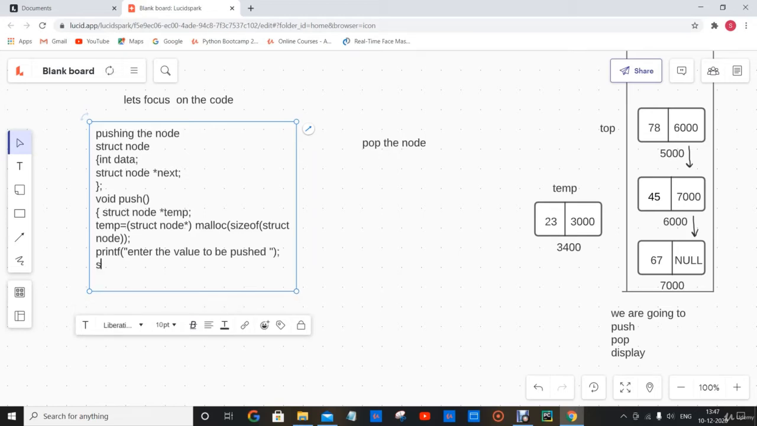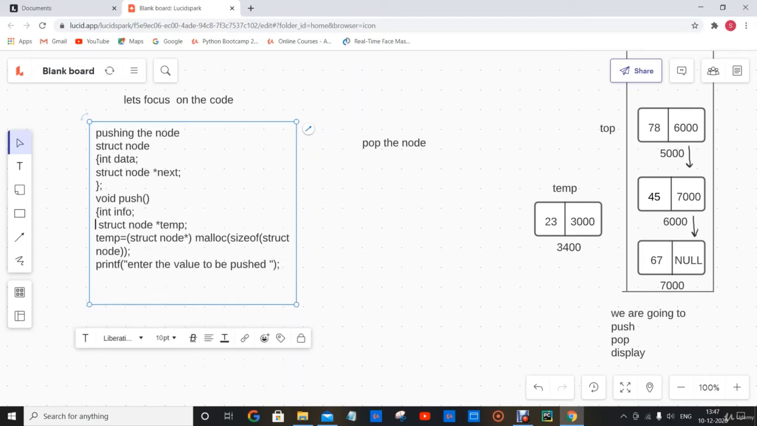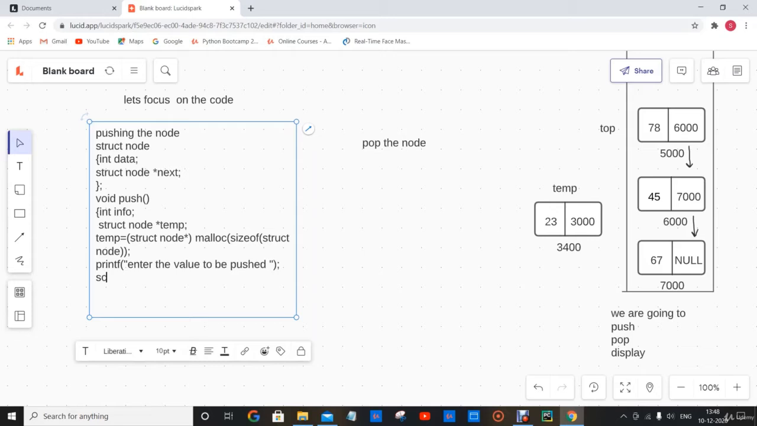Now we have to store that value. So what we will do, we will declare here one more variable, int info. Now let us accept that through scanf. So I'm accepting it through scanf and I am going to store it into info. Now the value which you want to input into this stack has been stored into info.